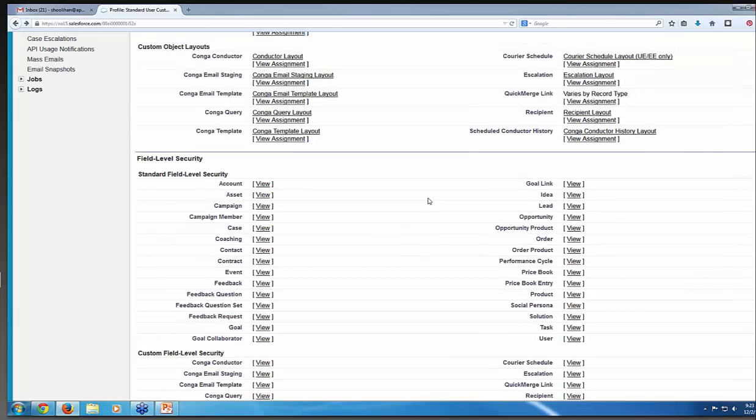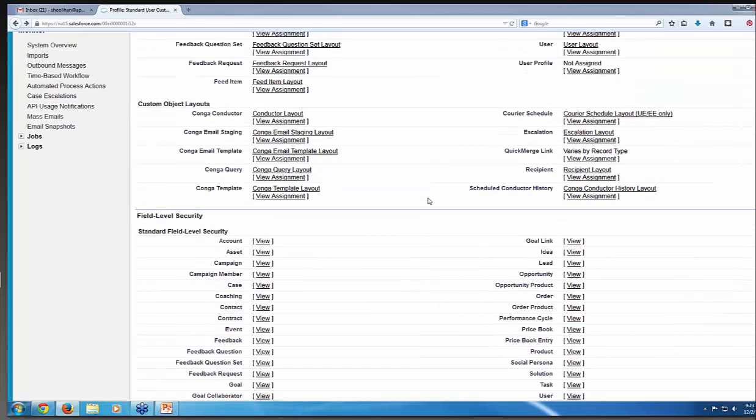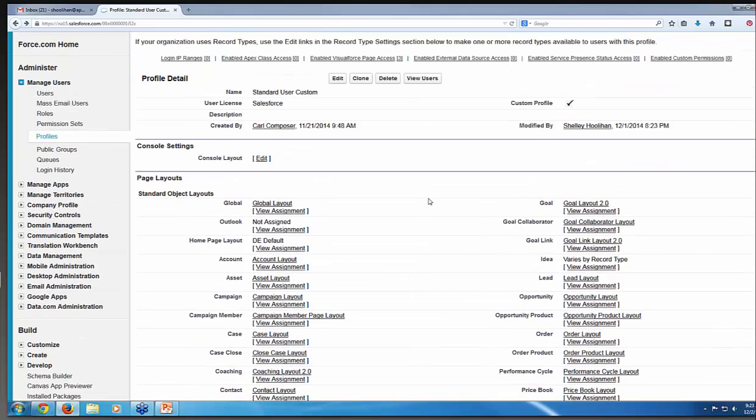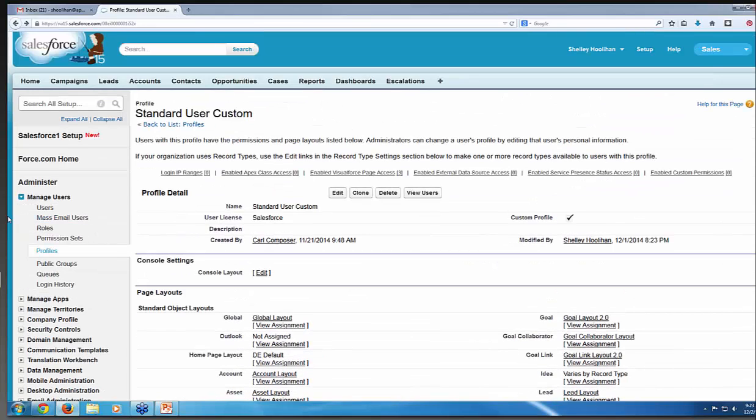So that's a real quick run through of the profile permissions, but let's log in as a user so y'all can see kind of how that looks.